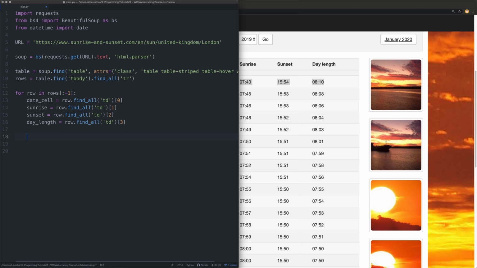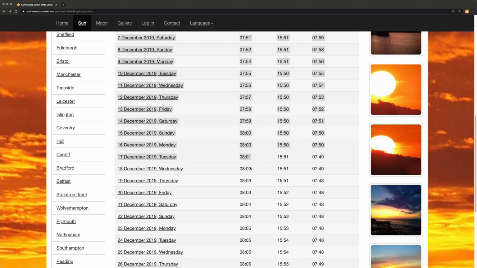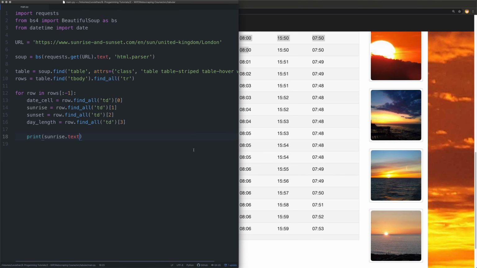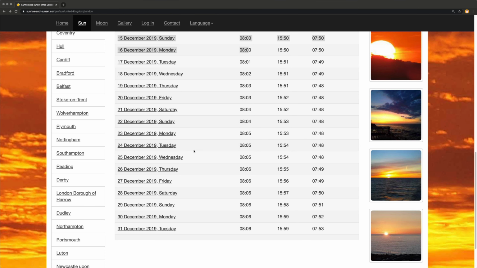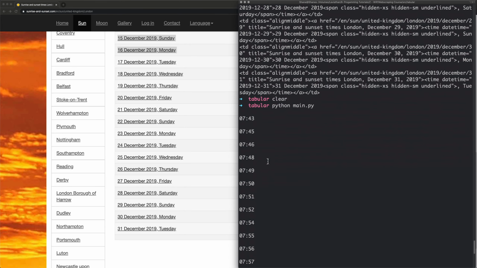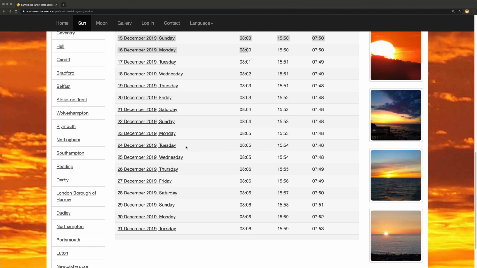Okay, so now we can do some stuff. We can print this out in any way we feel like. So let's print out, I don't know, sunrise. And if we say .text on that, it'll only print out the text. What we're expecting to see when we print this out is these bits of text from this row. The last thing we're going to see is 806. Okay, so let's try that now with the terminal. There we go. The last thing we see, 806. So that looks like it's correct.